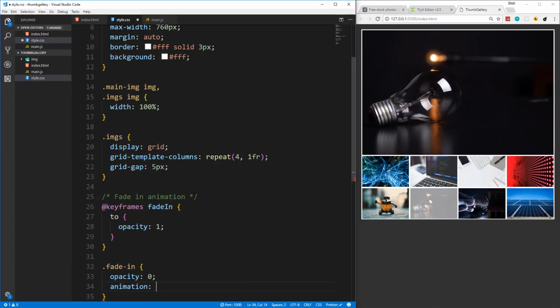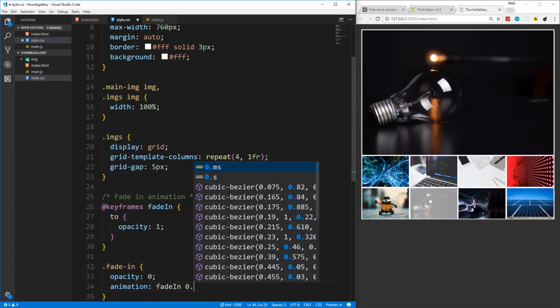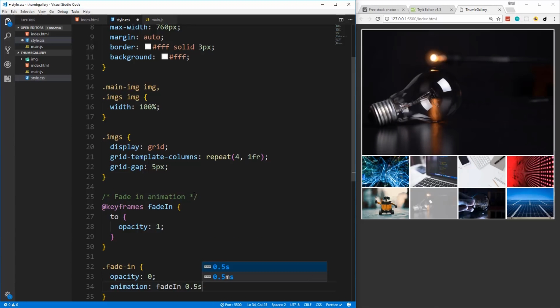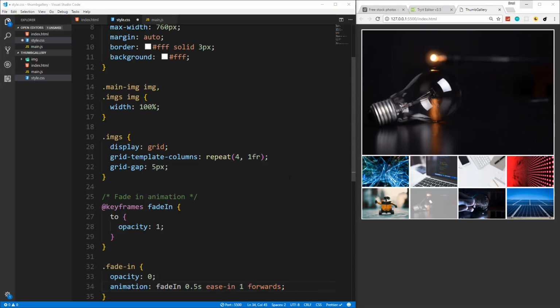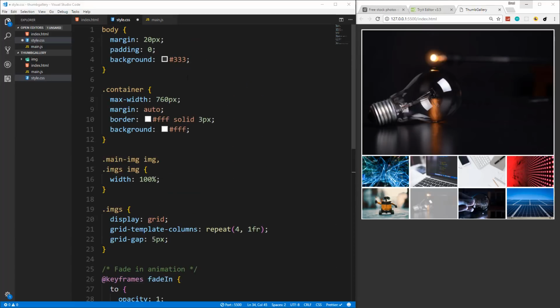So we'll say animation fade in, and we'll say 0.5 seconds, so half a second, and we'll ease in 1, and we'll say forwards. All right, and that's it. That's our CSS animation. And the forwards is the fill mode property, which is basically going to make it so the element retains the style values that's set by the last keyframe. But that's it. That's all we need.